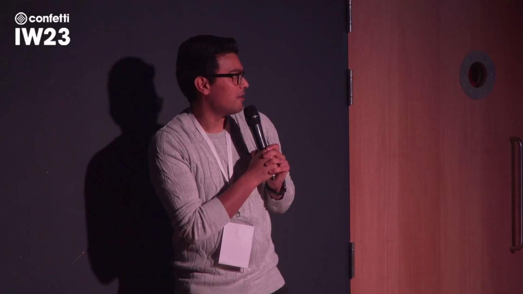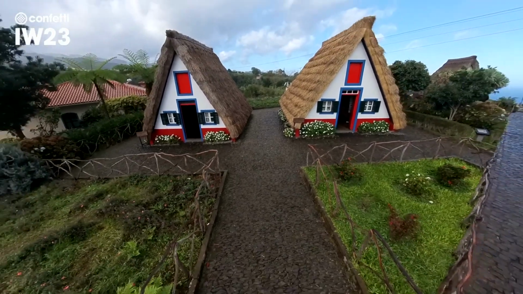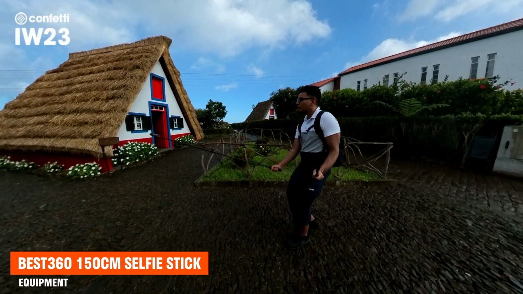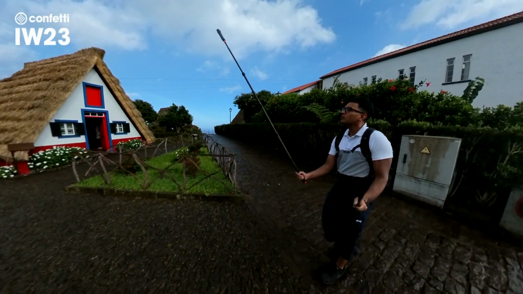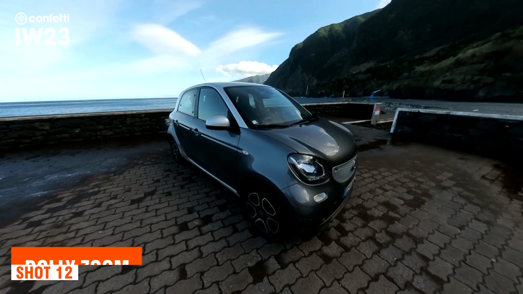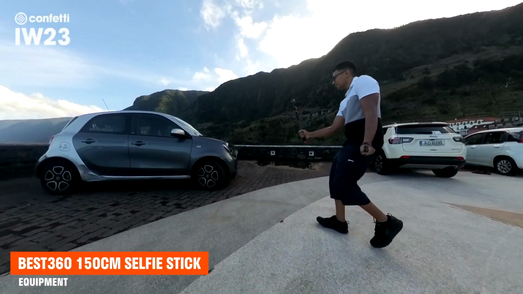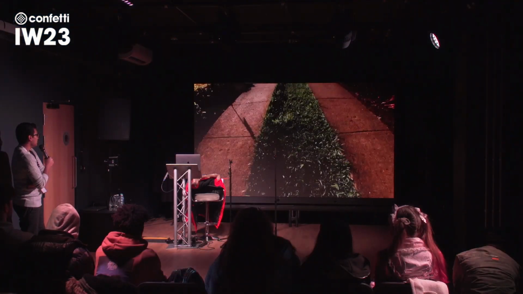Oh, so this is Madeira, Pico do Areeiro. So I put the selfie stick on the backpack, and then I was walking across the mountain range. So I was able to get a bird's eye view, and I couldn't fly a drone because it was so windy. So I put it on the backpack. Yes, so this is all filmed in Madeira.